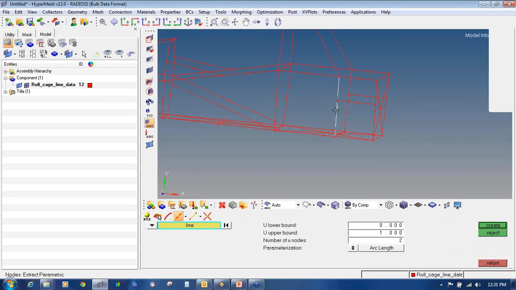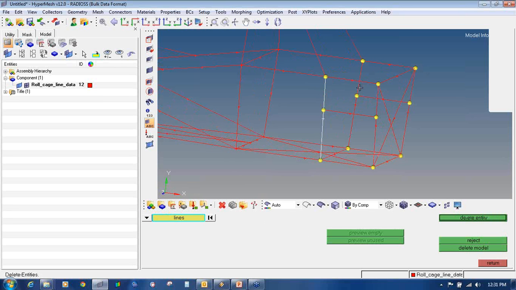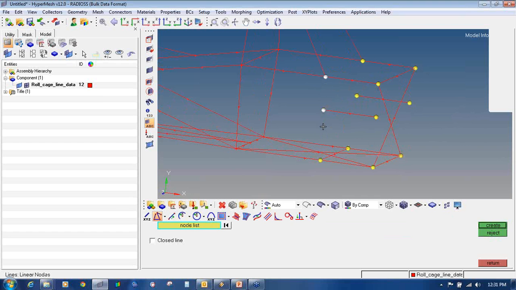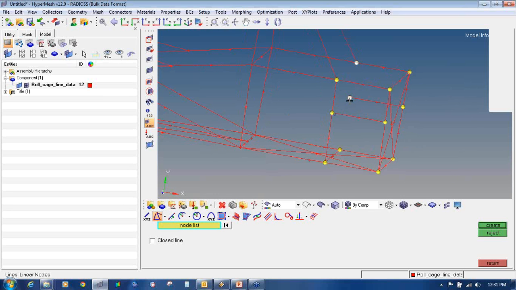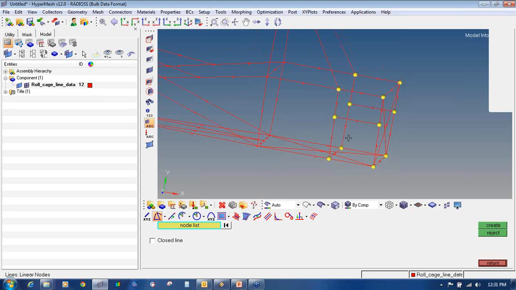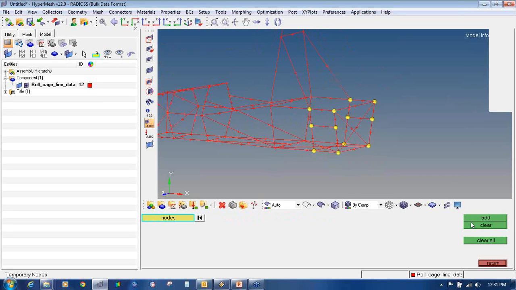So F8 again, this two nodes, this two nodes. So I will delete these lines. From this end to this end create, this end to this end create. Shift F2, clear all. So this has been created.